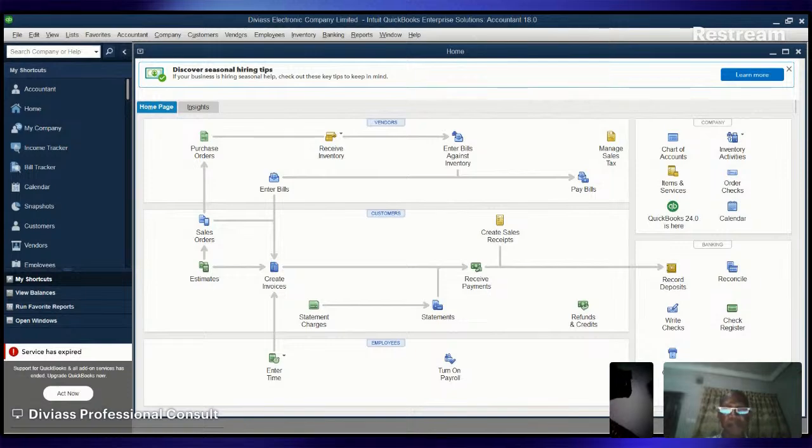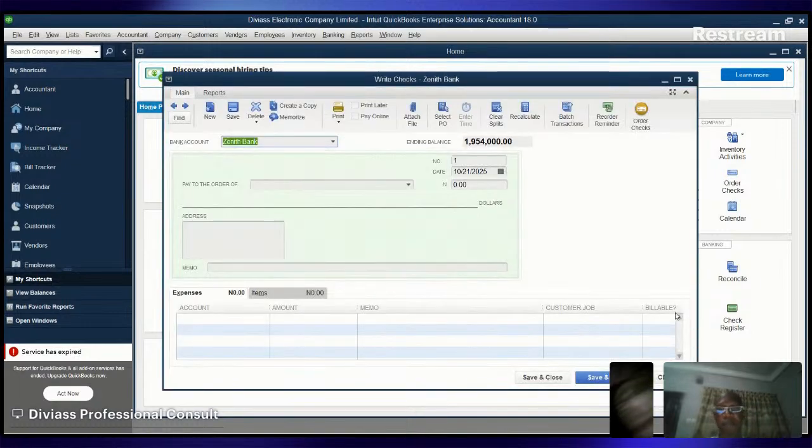Okay, so to do this, you come to write check. Write check. And don't forget, we need to create a petty account. Select add new. Say petty expenses account. And that will be created under bank. So select save and close.